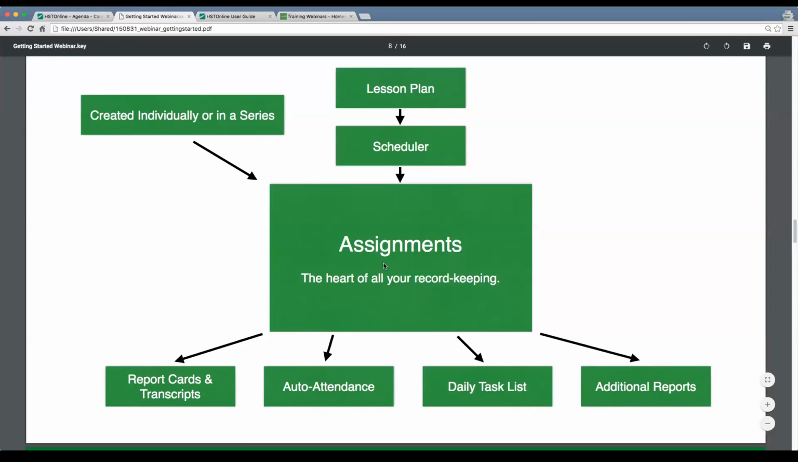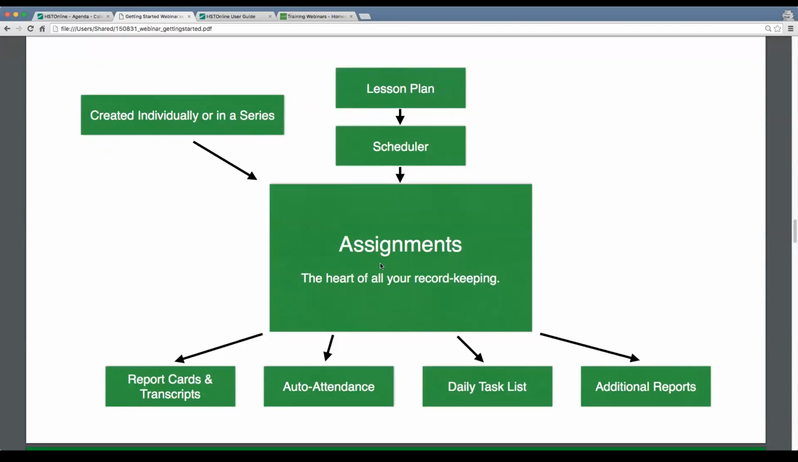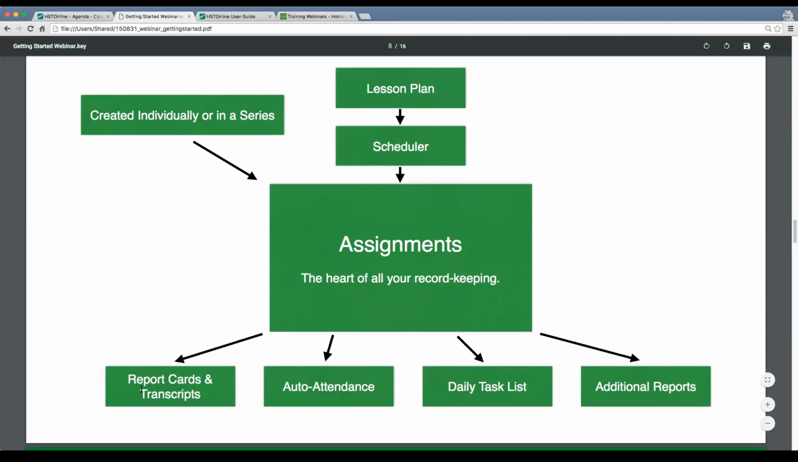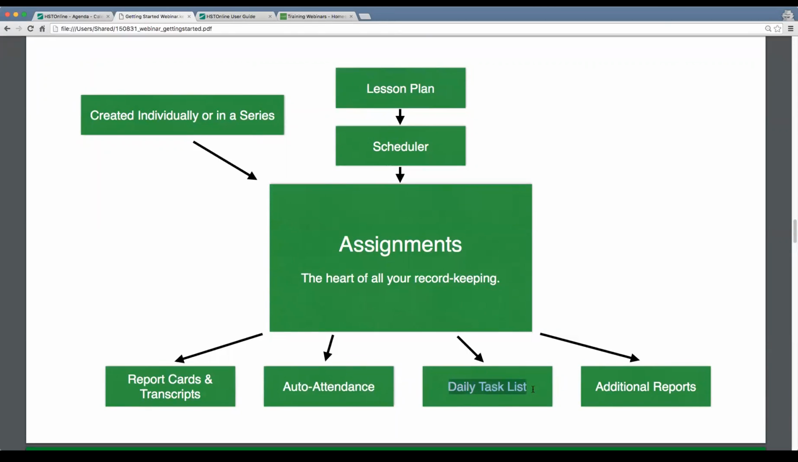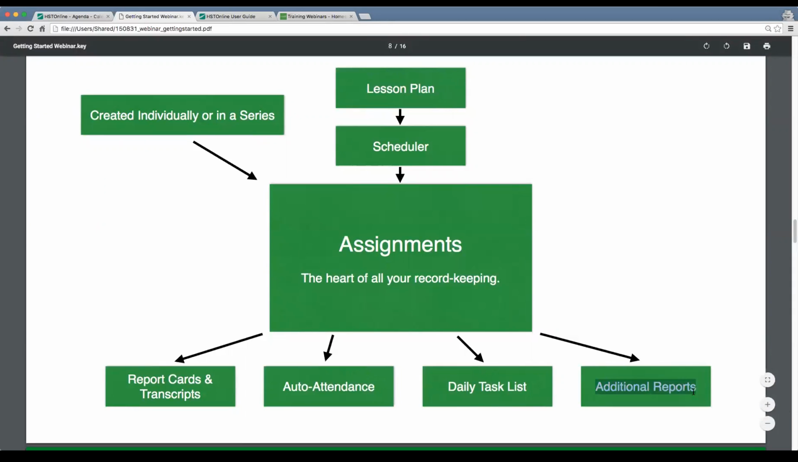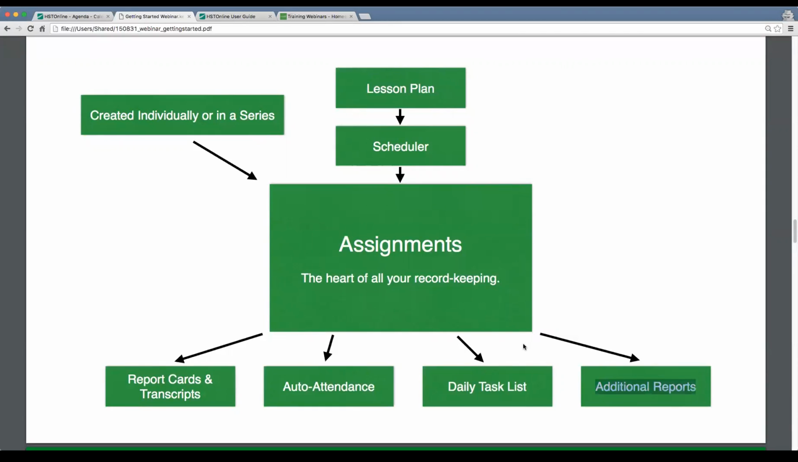And so from the assignments that you're creating, and if you do this throughout your school year, day in and day out, you can then generate report cards and transcripts. You can have attendance records created automatically from assignments. You can generate the daily task list to show you and your students what you need to work on, and a number of additional reports. You saw a list of those a little bit earlier in the menu. So again, all that work and all that data that you put into an assignment really pays off down the line because you can then generate all of these really rich reports out of it.